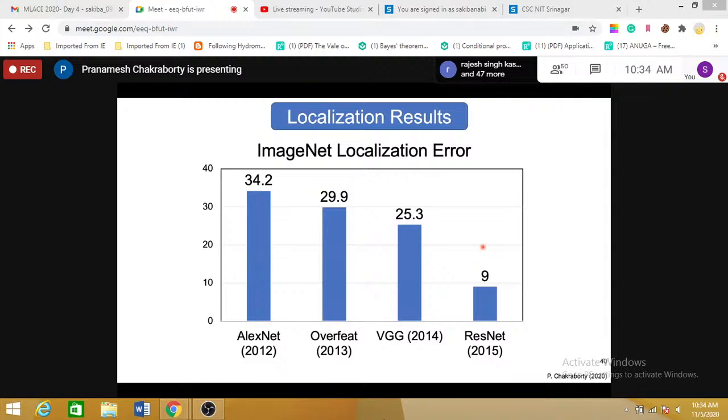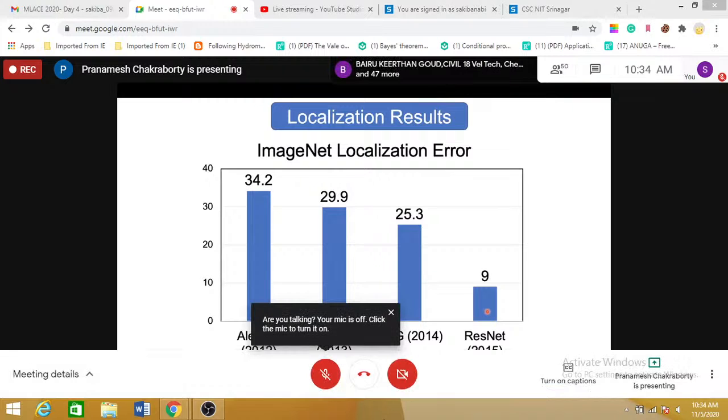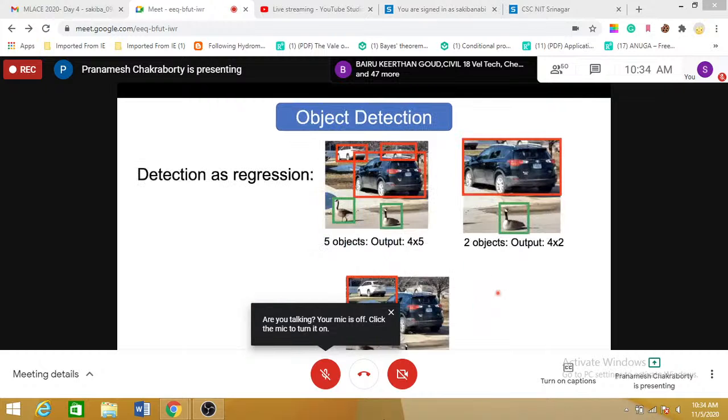I'm obviously not going into too much detail, but what you can see is the localization error. First in AlexNet it went to 34, and then gradually, just with higher or deeper layers, the error decreased a lot. And then with ResNet, which came out with so many deep layers and a few modifications also, the localization error rate dropped a lot.